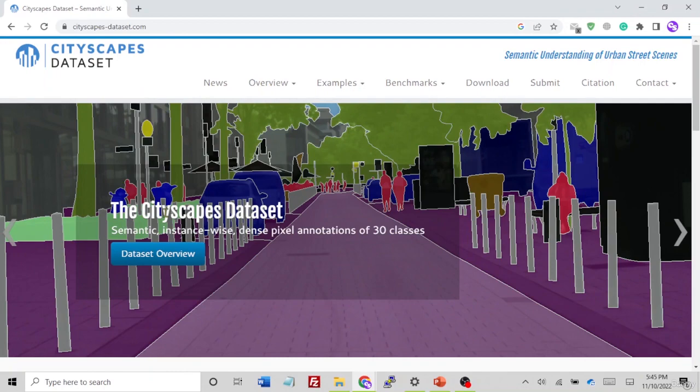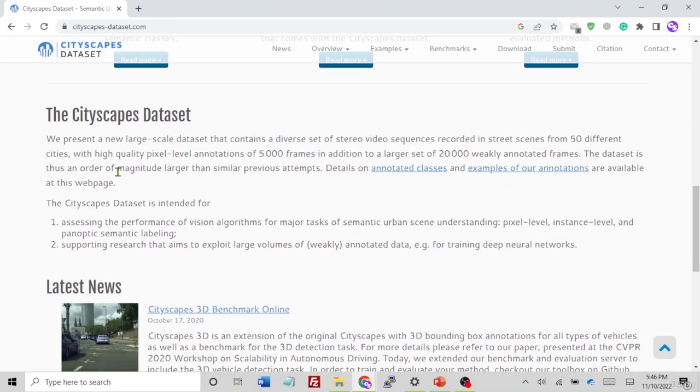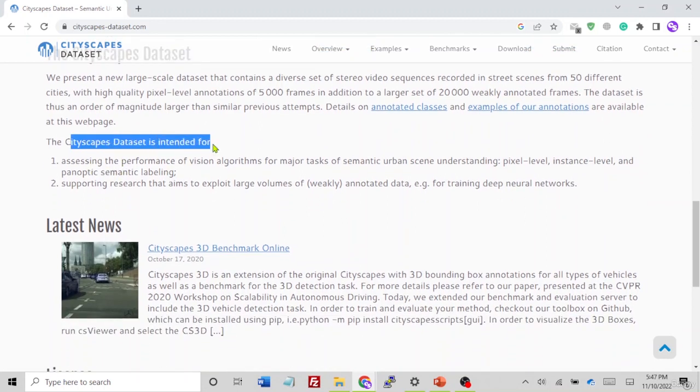So now on this website you can find more details about this dataset. Here you can see the dataset overview, examples, benchmark suite. So the Cityscapes dataset is a new large-scale dataset that contains a diverse set of stereo video sequences recorded in street scenes from 50 different cities, with high quality pixel-level annotations of 5000 frames in addition to a large set of 20,000 weakly annotated frames.